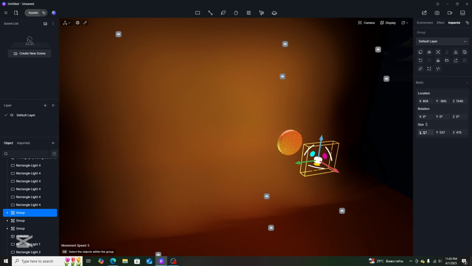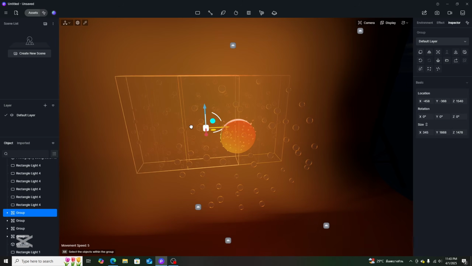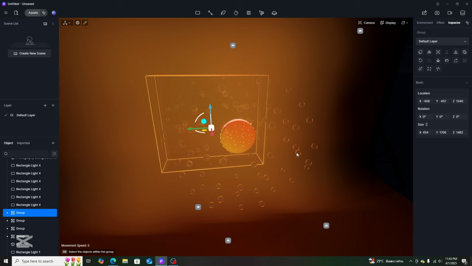We can duplicate the bubbles group to make foreground and background. And then we will get this animation.